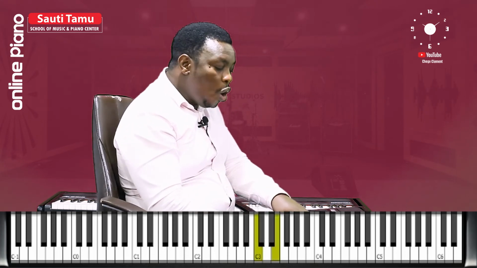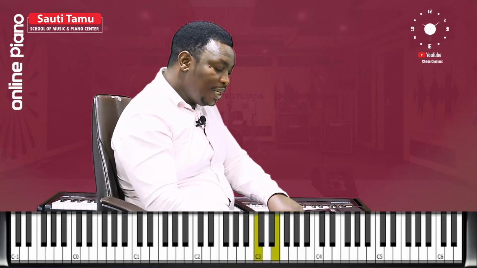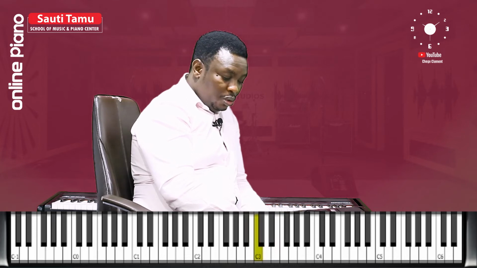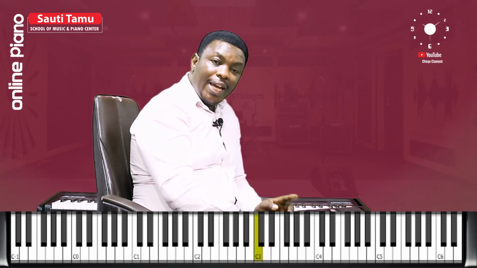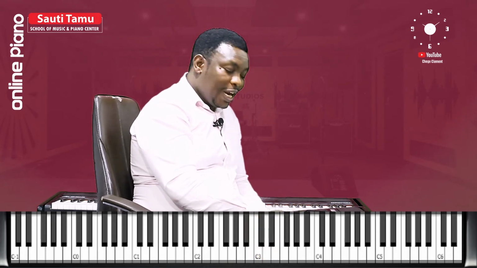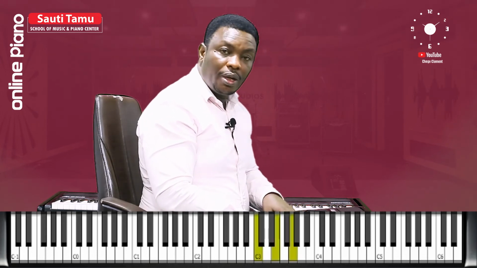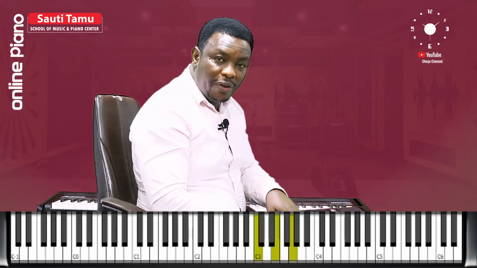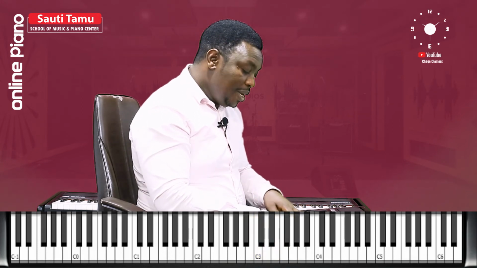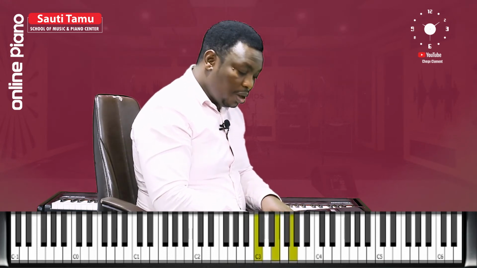A chord is 2 or more notes played together. As long as it is not 1, it is 2, it is 3, it is 4, it's called a chord. Basically, in music we use a triad type of chord, which is 3 notes, because a triad is from tri, meaning 3, meaning we use 3 notes of a chord.